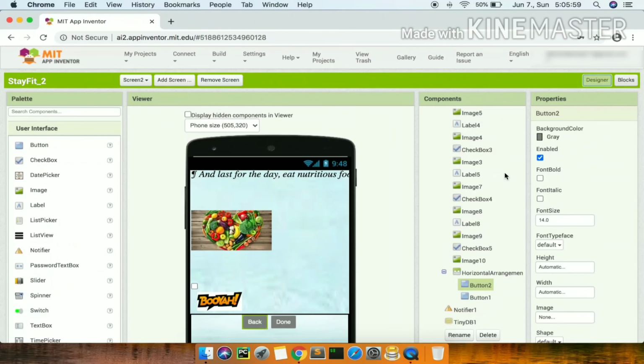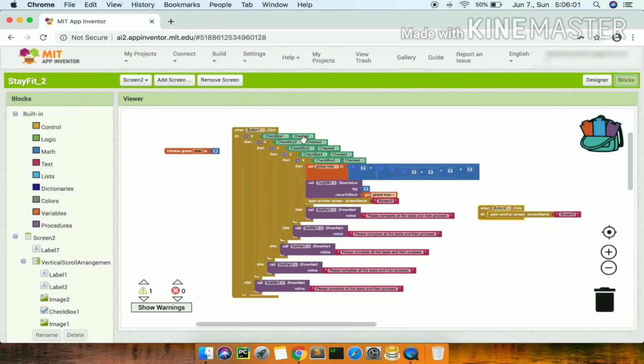So when button 1 dot click, when the done button is clicked, we have used a condition: if checkbox 1 checked, checkbox 2 checked, checkbox 3 dot checked, checkbox 4 dot checked, checkbox 5 dot checked. When we click the done button, it will check that all the checkboxes are checked, which means they are clicked and show a tick sign.